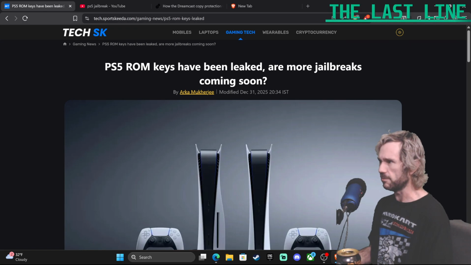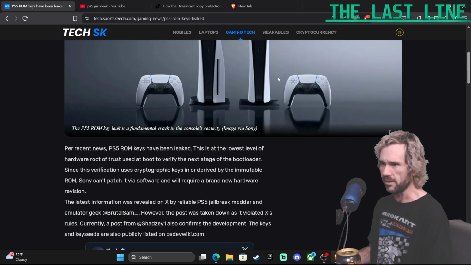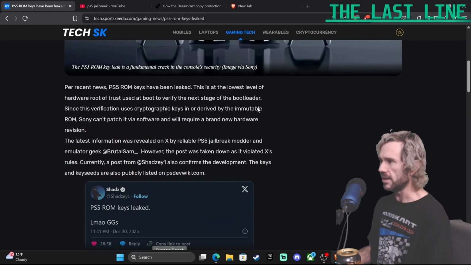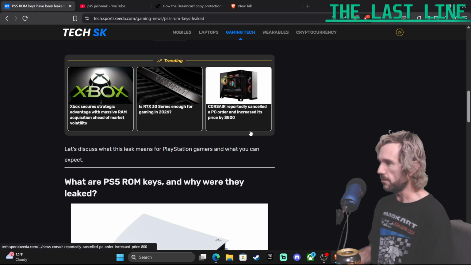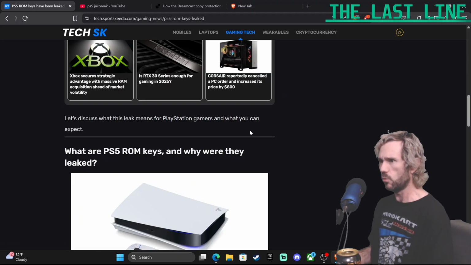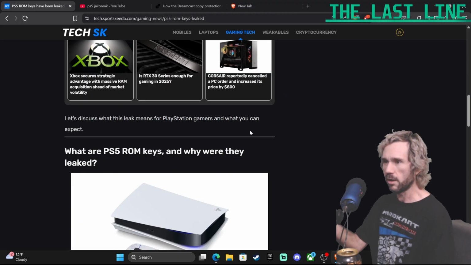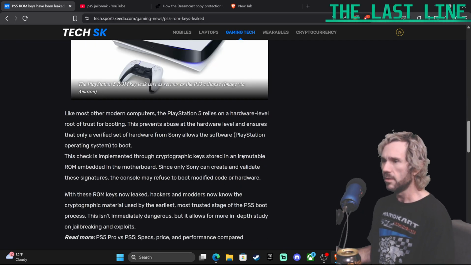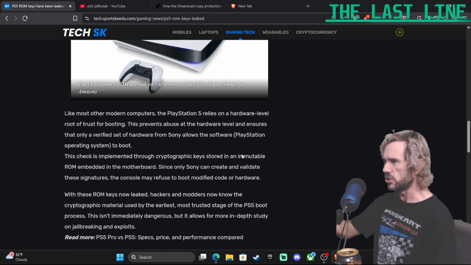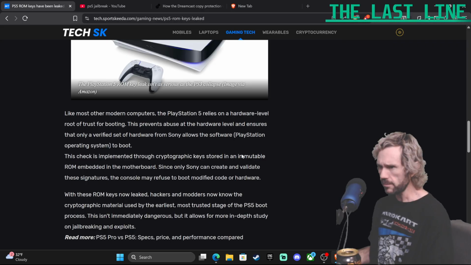But what exactly does this mean? So the PlayStation 5 ROM keys that they are talking about are embedded in the actual chipset of the PlayStation 5 console itself. It is one of the security checks that ensures that you are playing games that are legitimate, that you have legitimate hardware, and so on. So when you connect online, to play online, to download patches, to download games, and so on, this ensures that you are playing on a legitimate PlayStation 5 console, and you're able to proceed from there.